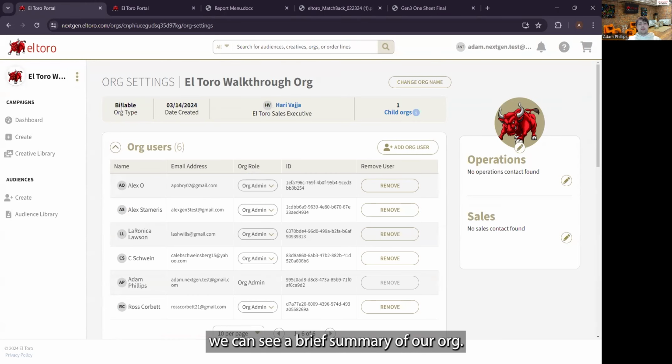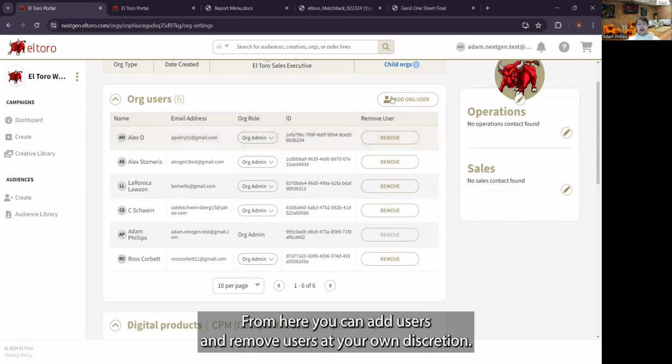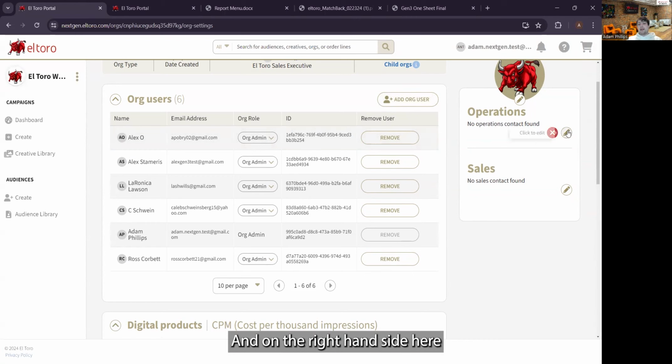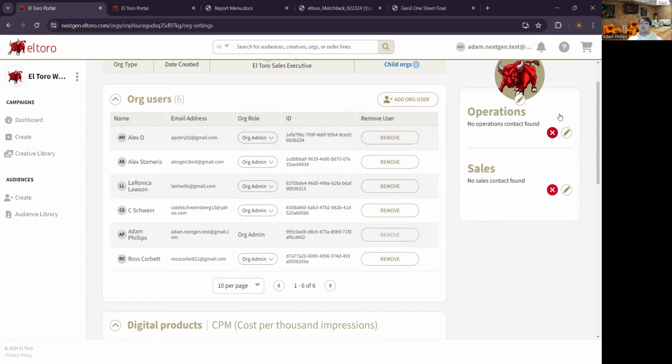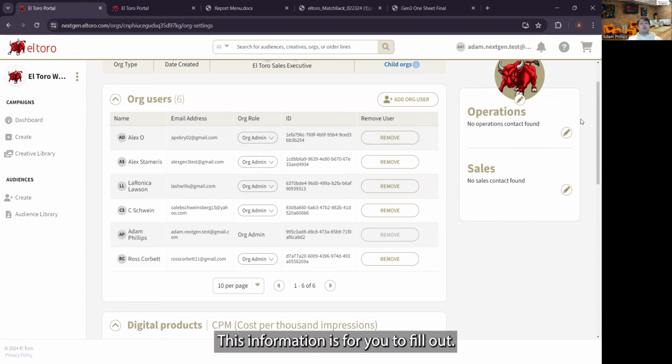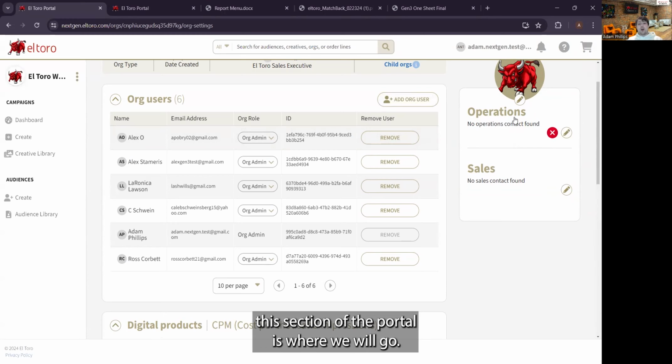And under org settings, we can see a brief summary of our org. And beneath that, we can see all of the users currently assigned in our org. From here, you can add users and remove users at your own discretion. And on the right-hand side here, we have your operations and sales contacts. This information is for you to fill out. If we at El Toro need to contact somebody at your organization, this section of the portal is where we will go in order to find out who we need to contact.